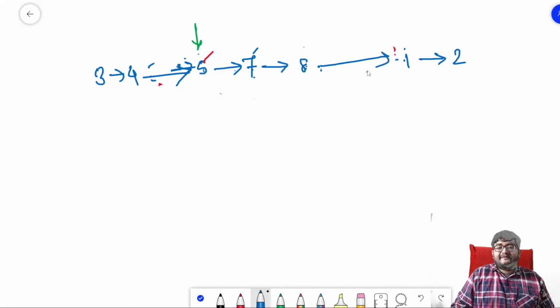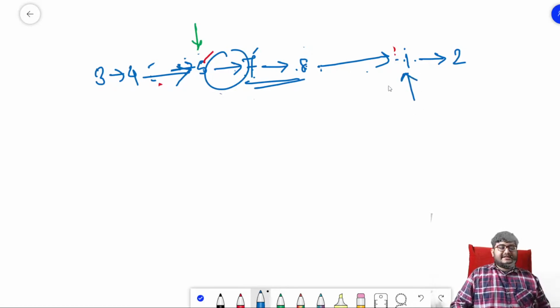Otherwise, if I make 5's next 1, then 7 and 8 will be broken. We have already sorted 7 and 8. 1, 2 we haven't yet sorted. So that's why we don't want to break this link. So we'll make the last element point to this. Now we'll move to the next element. And it makes sense as well.